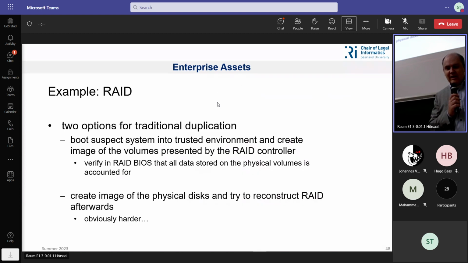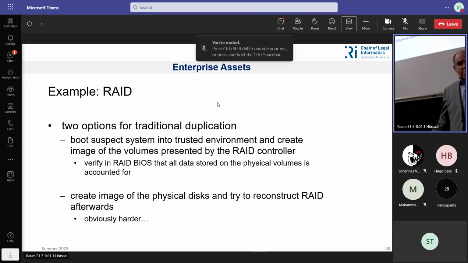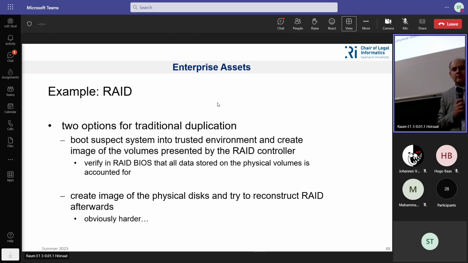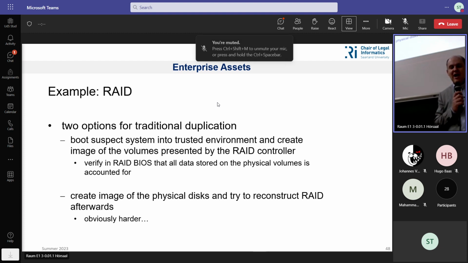Finally, there's the challenge of RAIDs. Does everyone know what a RAID is? Different RAID configurations, of course, exist, but the issue is always the same. Should you use the representation which is shown to the operating system, or should you just image all the individual drives? What is better? I mean, it's somehow mentioned on the slide.